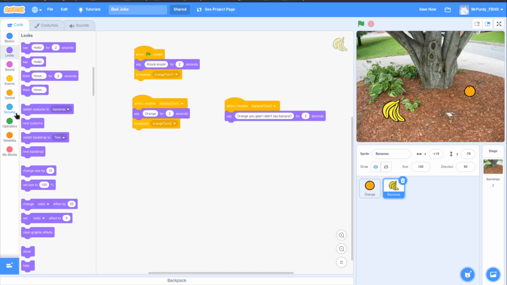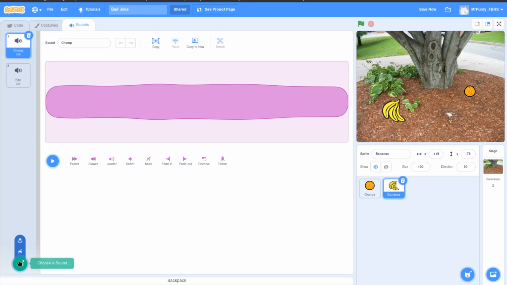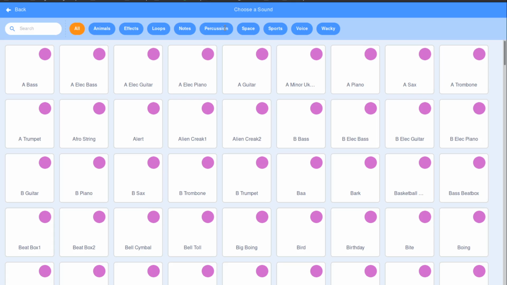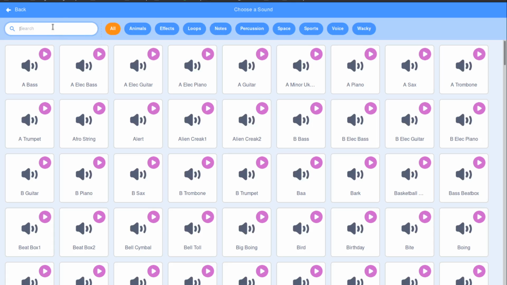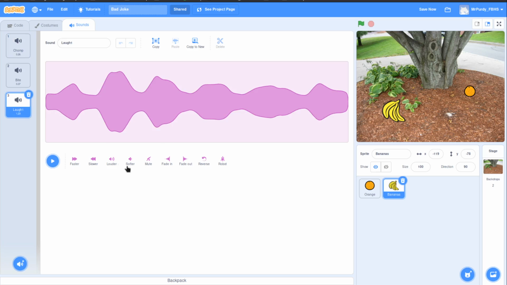Now let's hear along with that. Let's go ahead and get some sound in here. All right, so let's look at sounds here. I really want the drum kind of sound. Let's see if we can get a laugh maybe. Actually, let's do a laugh. Let's do a crowd laugh. Let's see what that sounds like. All right, let's see. Oh, that's really loud. All right, we'll go ahead and do a laugh 1. Why not? All right.